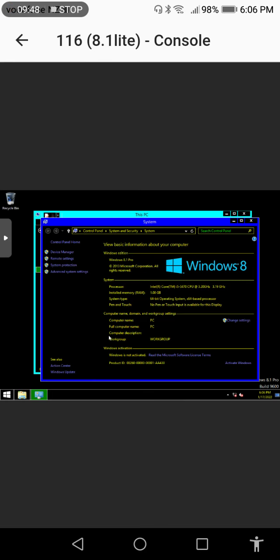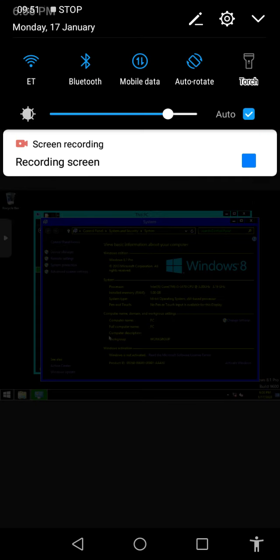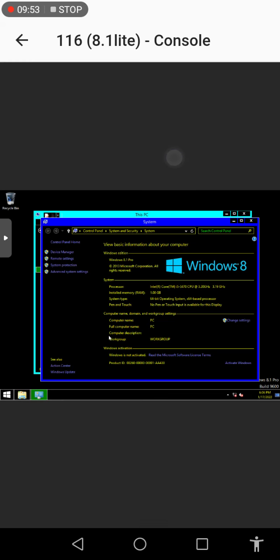Sorry, it just keeps on rotating. Actually, what I'll do is turn auto rotation off because it is quite annoying.